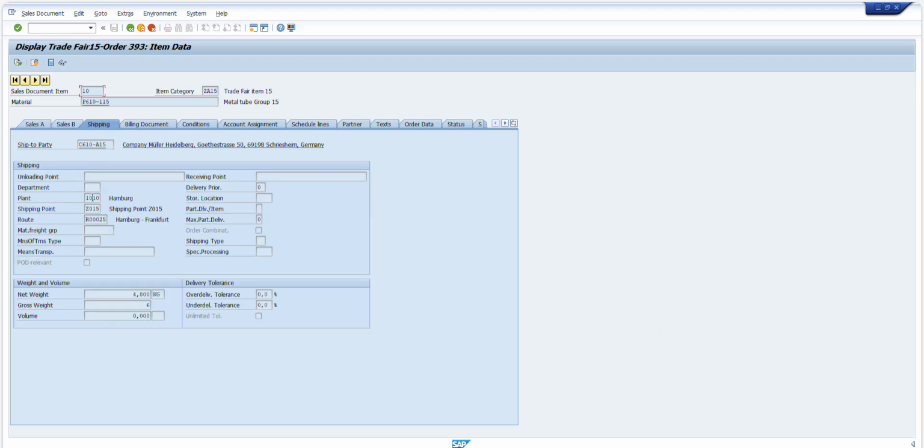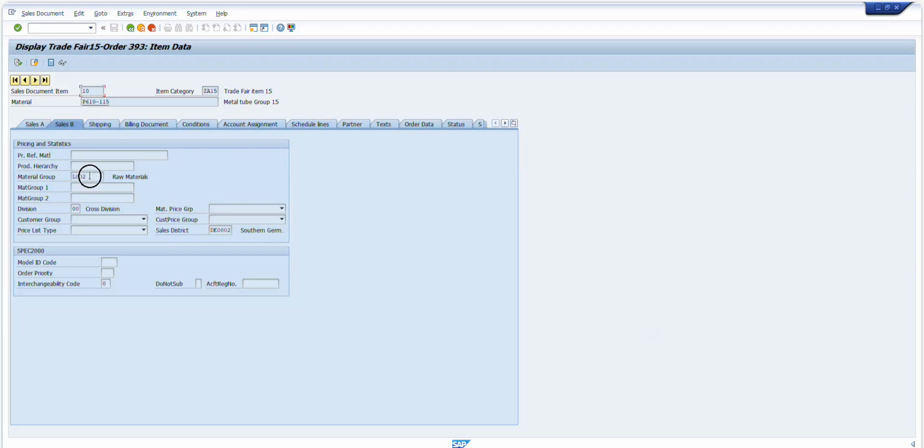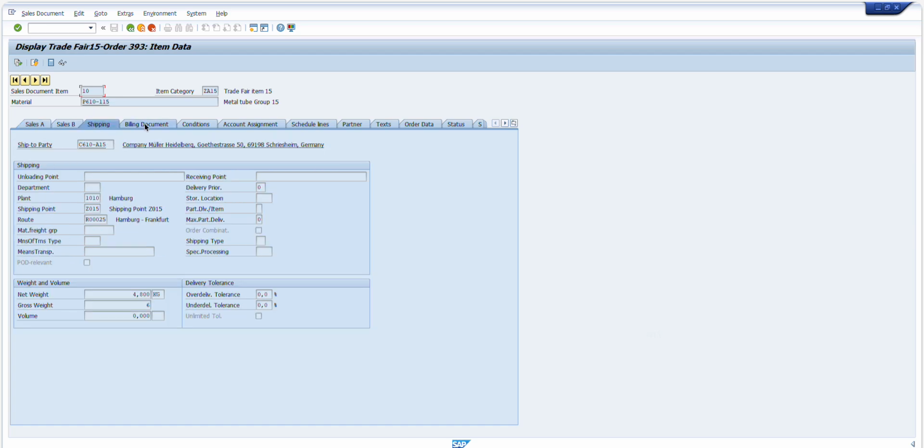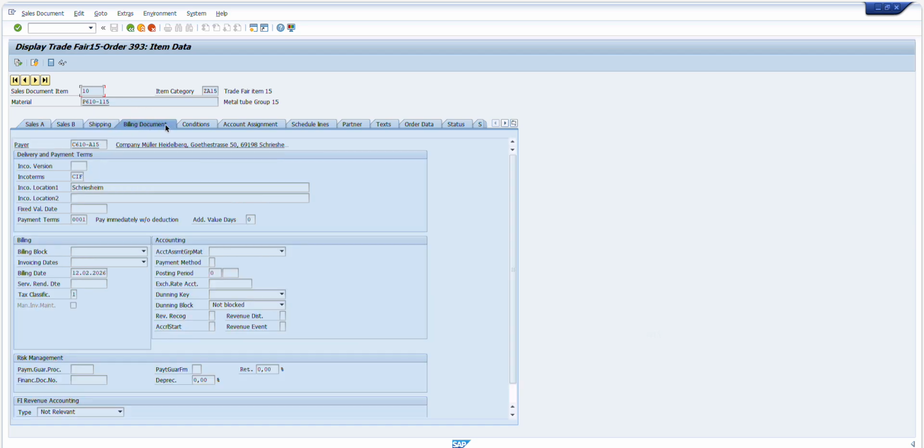So if I go to shipping, we have a plant. I don't see any loading group here. Material group, raw material. Yes, I don't see any loading group so far, unfortunately.